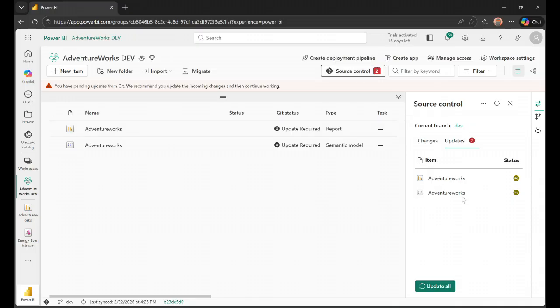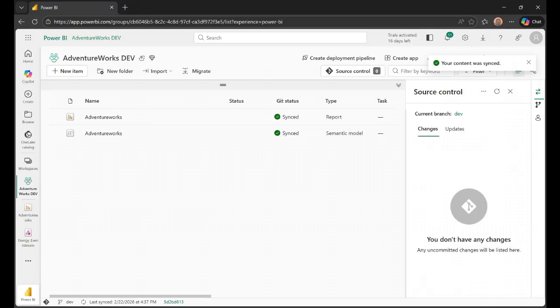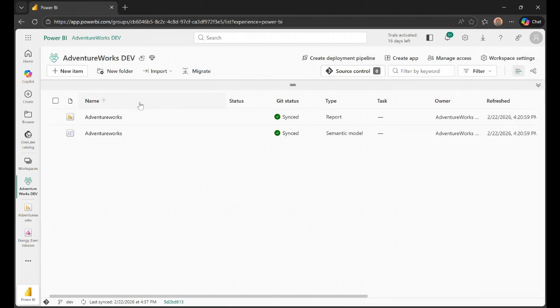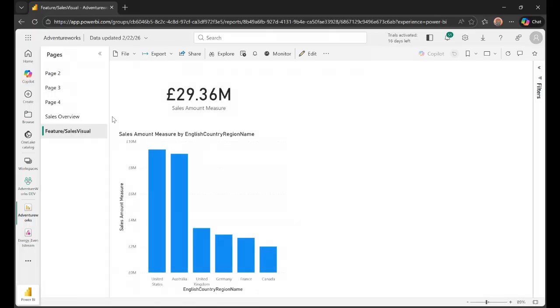And it has picked up changes to the semantic model and the report itself. So now I have the ability to hit update all before applying these changes to the Fabric workspace and the report and the semantic model. So let's go ahead and click on update all. Okay, now that's been synced, so let's close that and let's go into the report now and see if it has actually brought in our changes.